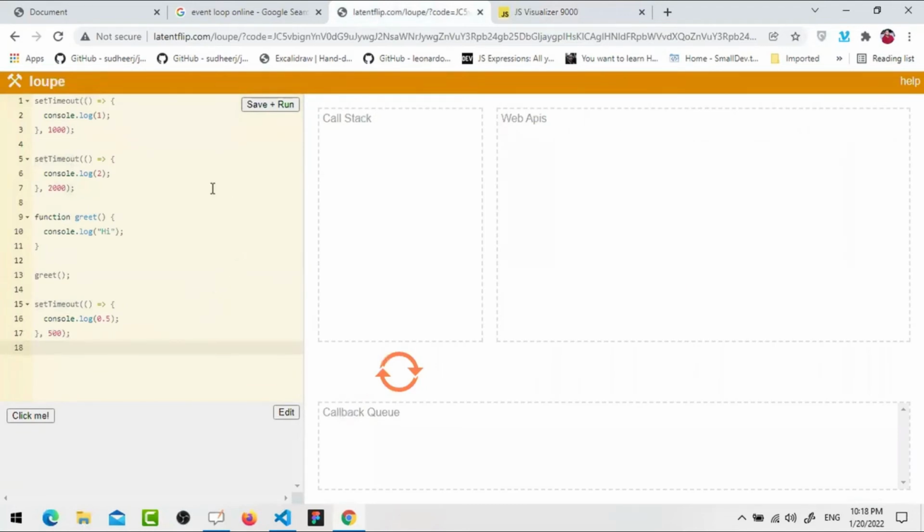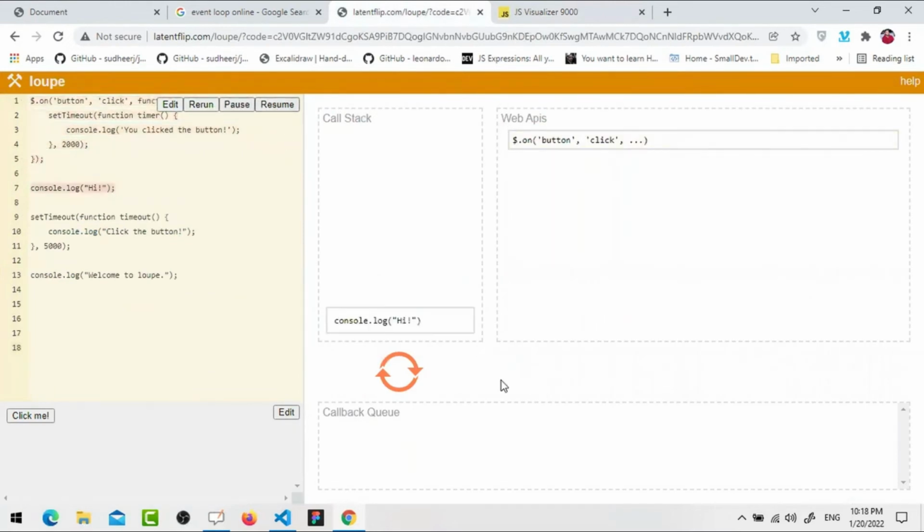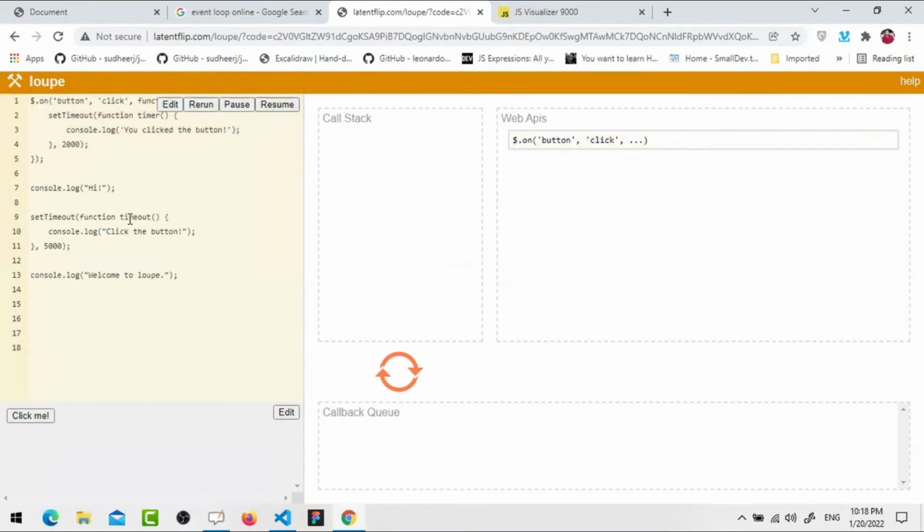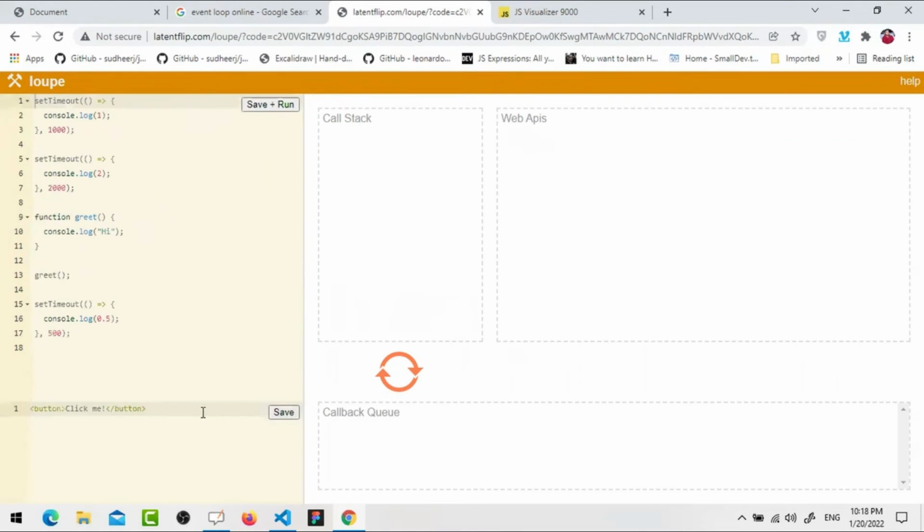See, console.log hi, setTimeout again. This timer is being completed in pop. See here, setTimeout, one second. So this is one example they have already. Okay, edit.